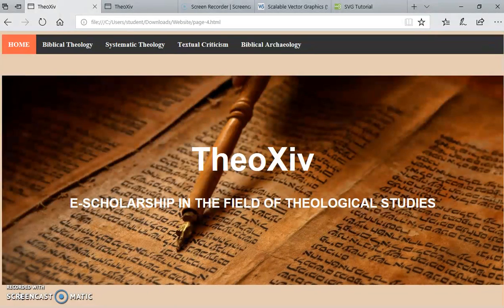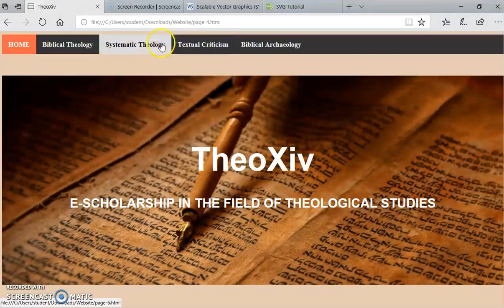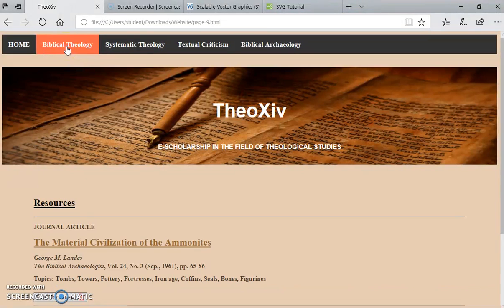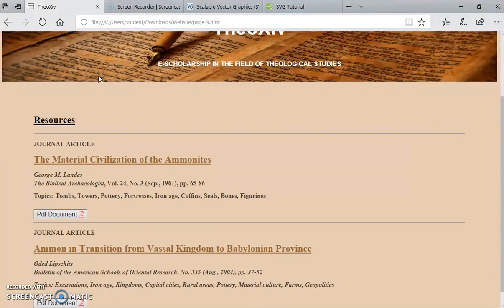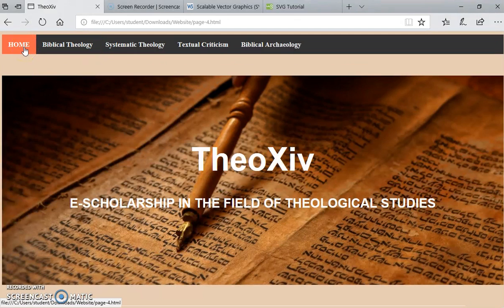So this is basically what the website looks like, and the current page is the home page of the website. As you can see, there is a navigation tab at the top of the page, and it can direct the users to a different part of the website. If you click on a topic, it will go to the page that has the resources related to the topic. This is basically how the navigation tab works.